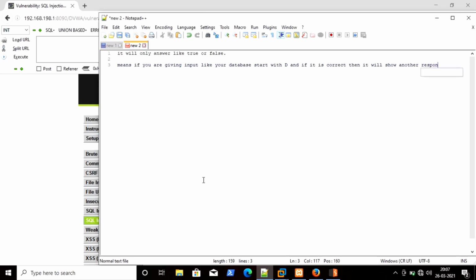So you need to find it one by one, like first your database starts with D, then the next character is W. You need to match it one by one, and you cannot find it easily manually. So we are just going to use the SQL map tool here. This is how this blind SQL injection attack works.